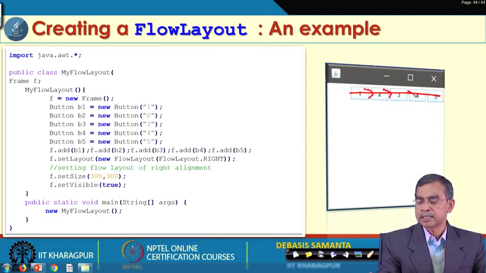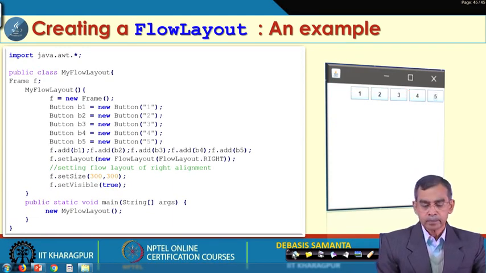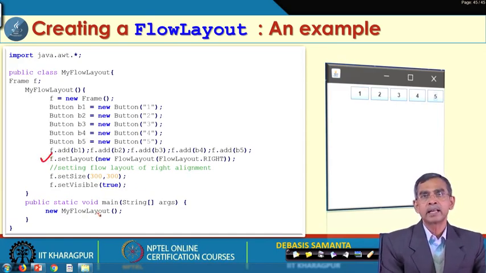If you add more, it will come again this way, then this, and then this, always in a right alignment way. So, after F5, if you add F6, F7, F8, F9, the alignment will be right only. This is basically the role that the layout manager, in this case the flow layout manager, can play here, and you see how the flow layout manager can be assigned.